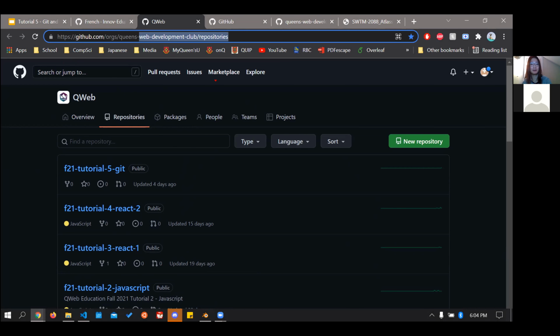So when a repository is uploaded to GitHub, it is now referred to as a remote repository, since it's not just on your local computer anymore. And now anyone you let can access it. So let's go to this one here.